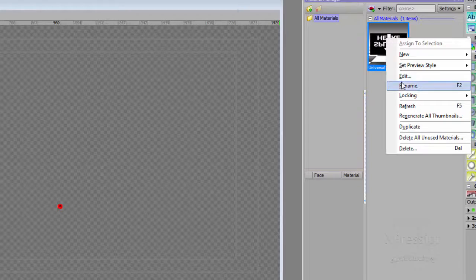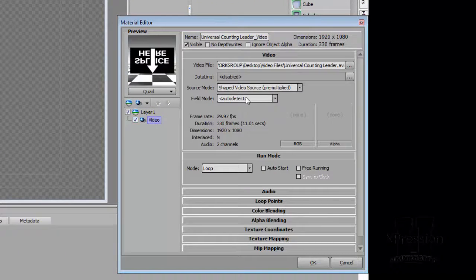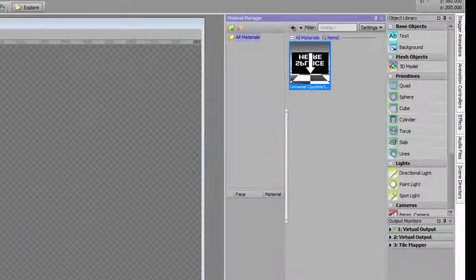And before I actually go to use it, I'm going to right click, I'm going to choose edit, I'm going to choose the video layer, and I'm going to do two things here. I'm going to turn on auto start, and I'm going to make sure that my video source for the alpha channel is where I need it to be. Right now it's pre-multiplied because I really don't have one. When I click on OK, that sets the properties for it.